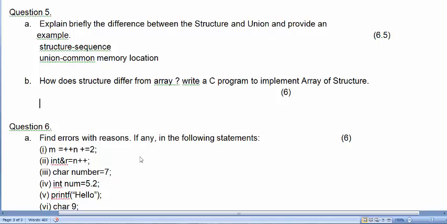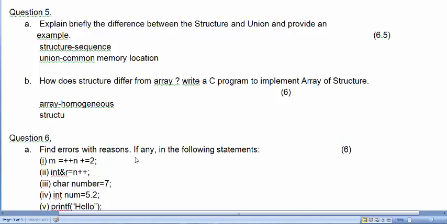Next question is, how does structure differ from array? Write a C program to implement array of structure. Firstly, array is a collection of similar elements, that is, it contains homogeneous data items. However, structure is a collection of dissimilar elements, that is, it contains non-homogeneous data types. Another difference is, an array cannot contain a structure within itself. However, a structure can contain an array within itself.